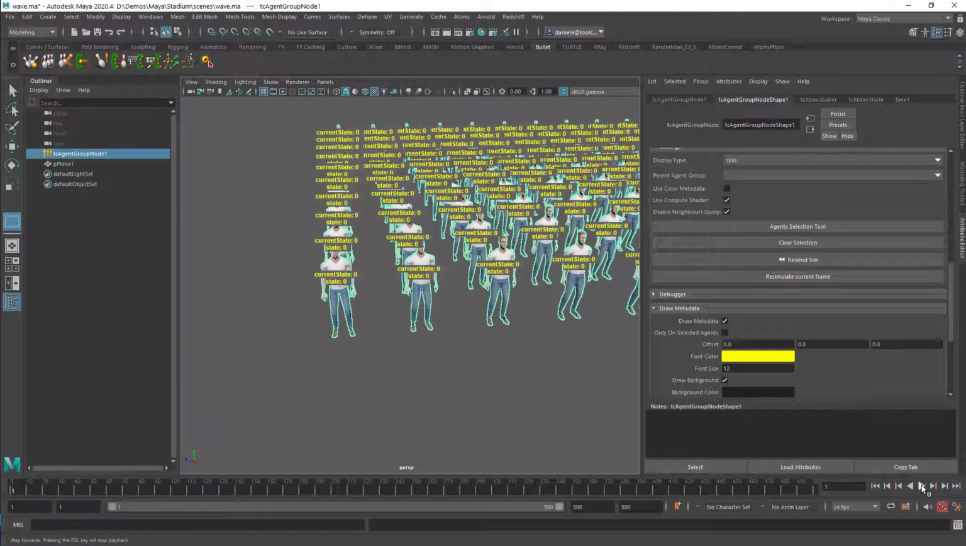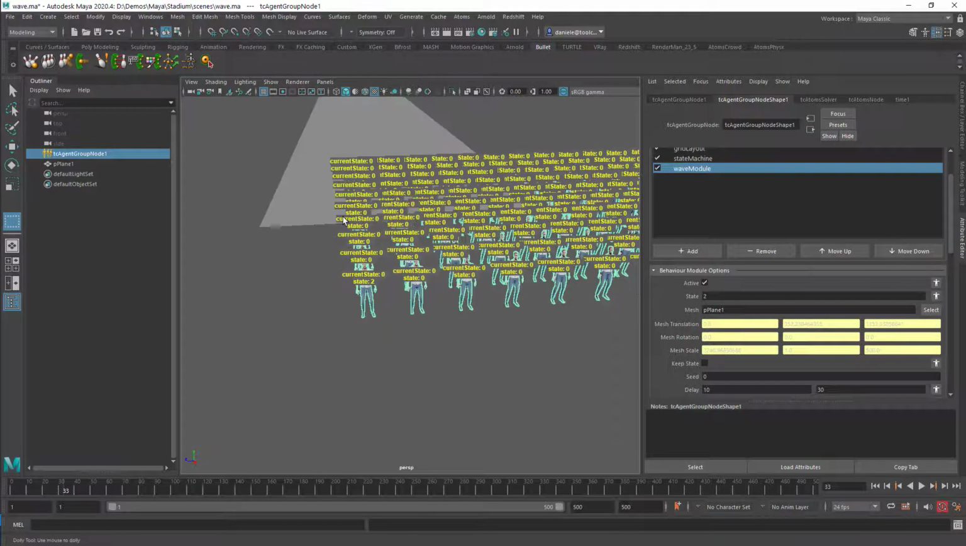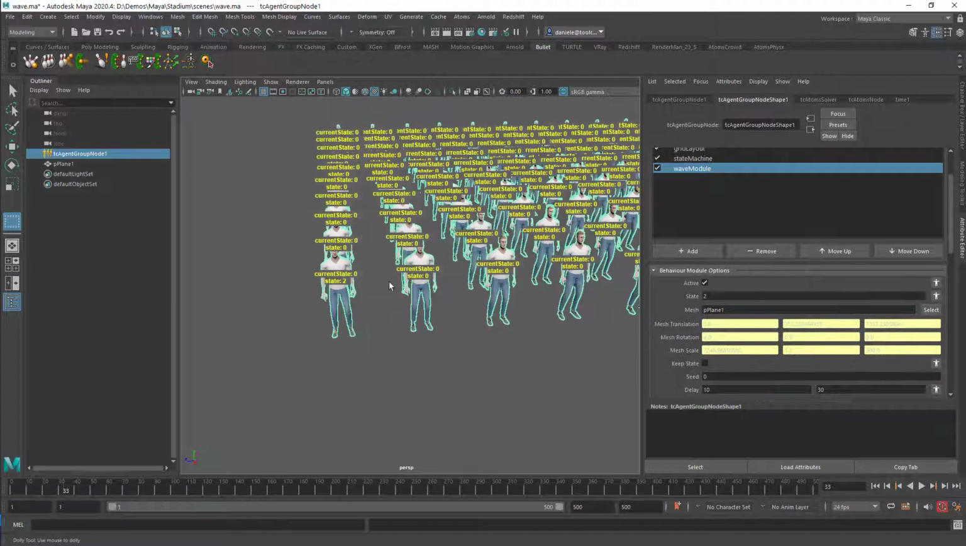So actually, sorry, let me play it frame by frame so it's a bit more clear. Let me see where we hit the state change. So here we hit the state change. With the wave module, what it does is set the state to 2 at this frame, the first frame where the agents enter the area trigger and the delay has finished playing. Then the following frame, it sets the state back to the previous value if you have this keep state option off. I'm going to show you in a second what happens when we have it on.